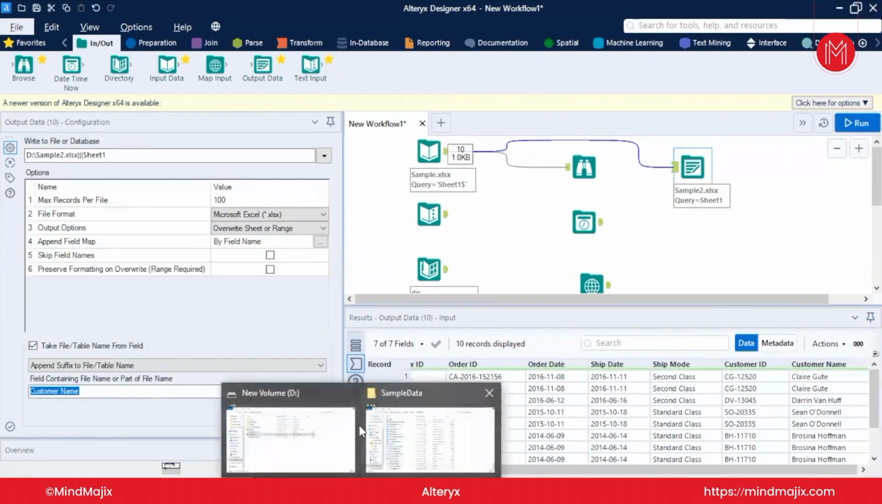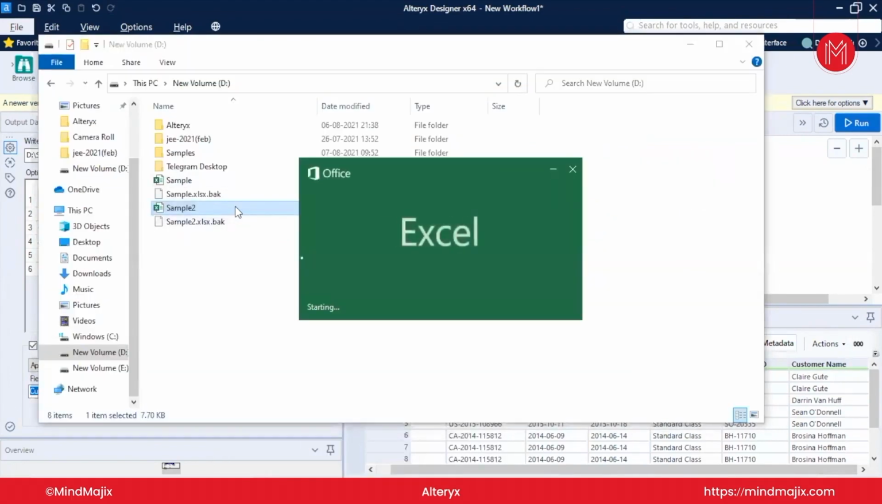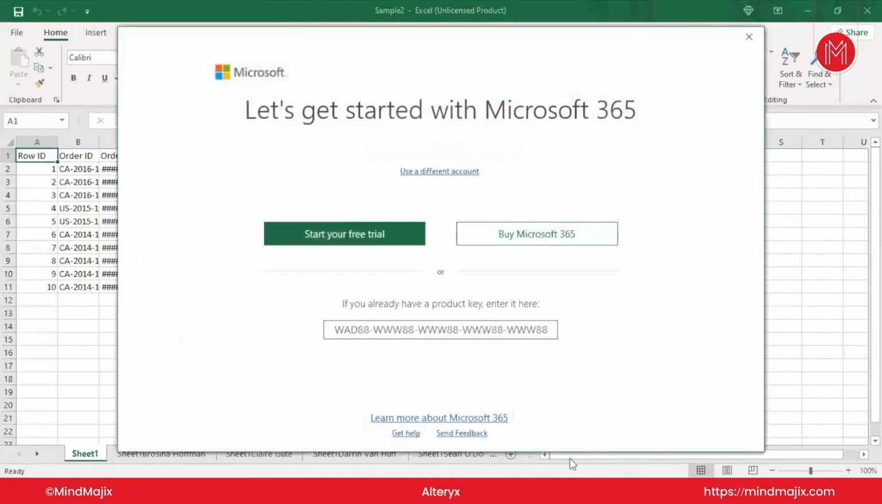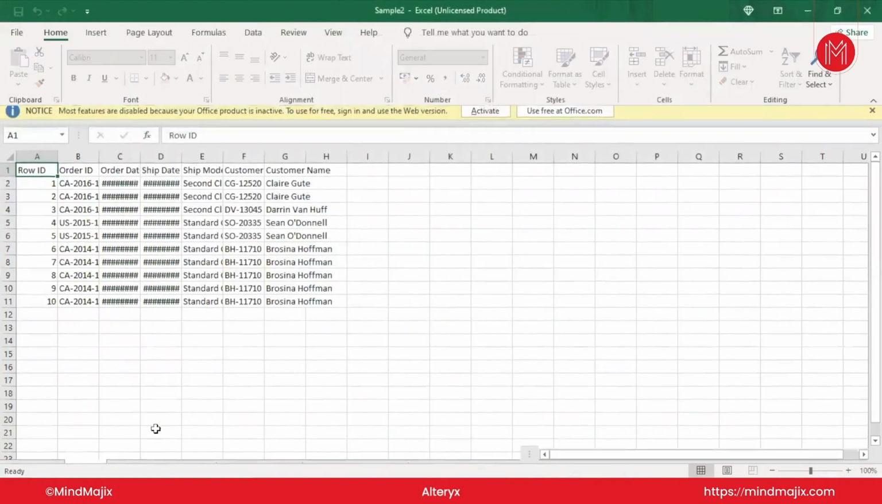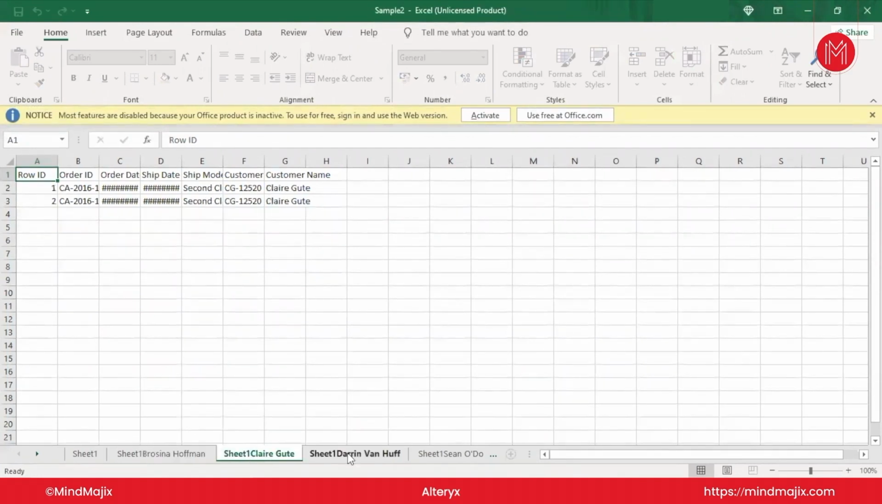Let's go to the location, go to the sample2. See what it has done. Sheet1 is being exported as it is and now we have a sheet for each and every name encountered in our customer name column. Rosina Hoffman has 5 records in it. Claire Good has 2. So this is a very ideal scenario.